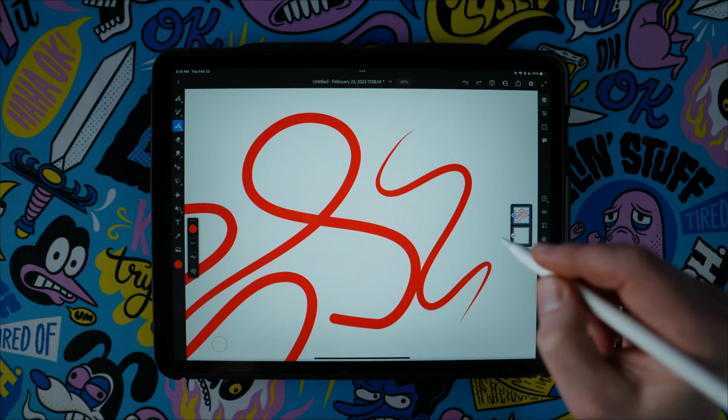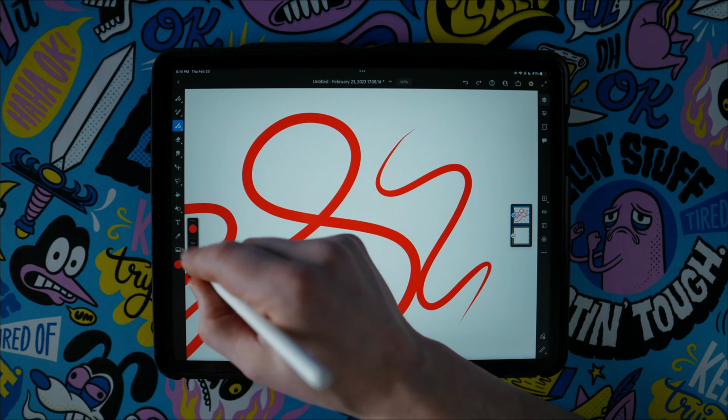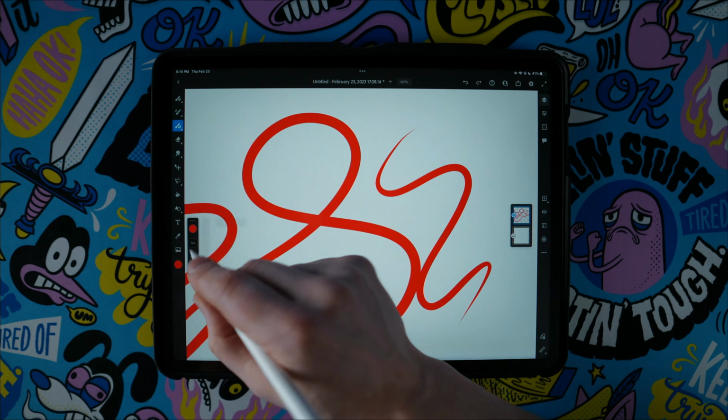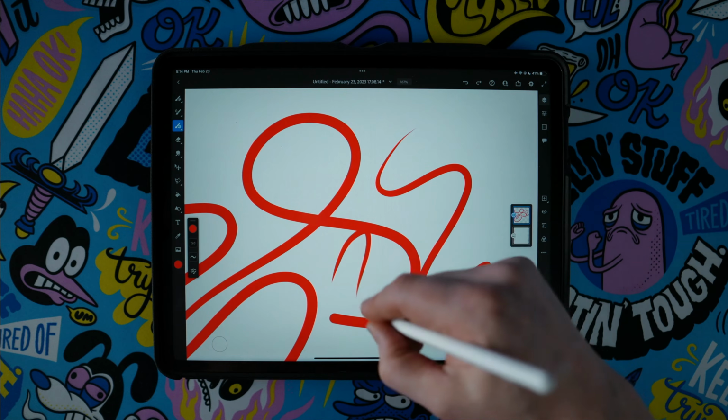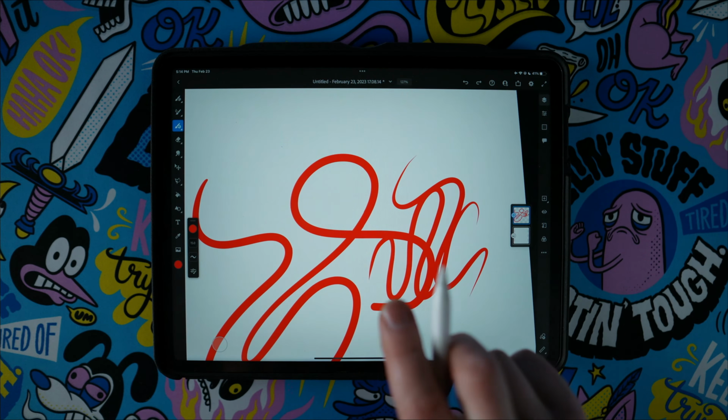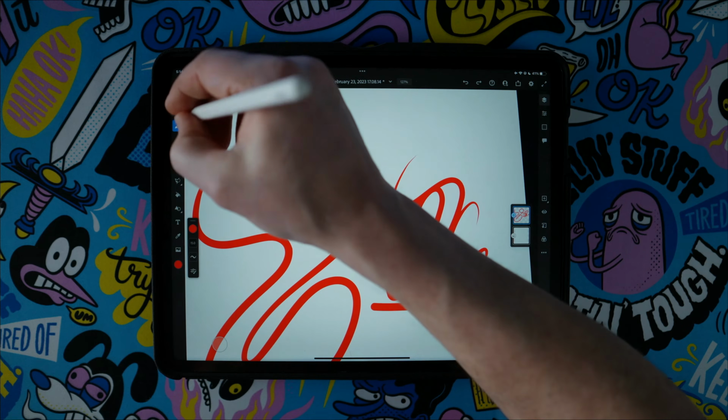There's this like velocity taper. I will note too, though, that I have my smoothing up pretty high, which makes it look like there's a little bit of a lag. There's not a lag, that's just how the smoothing works, which I'm gonna talk about in a minute. But anyway, these are the vector brushes.